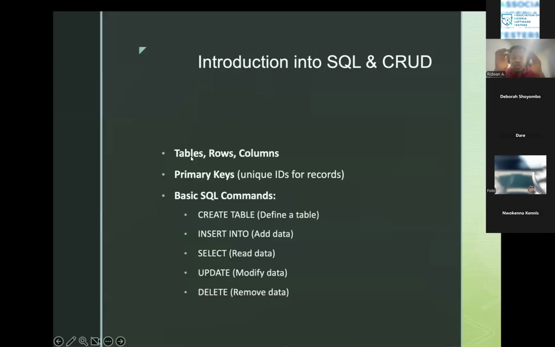So these are the basic SQL commands. This is the create. The create is you are creating the table. The read is you are selecting the data. The update is you are making amendments to the data, and delete is you are taking it outright. You are deleting it off.